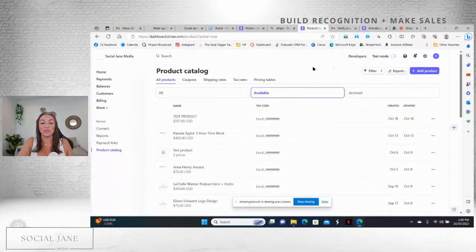So what I like to do is create a product and then I will embed that product into my website, into a sales funnel, right? But if you don't have those things just yet, it's okay. You can just email an invoice to somebody and get paid. That's what I did in the beginning and it was super easy.